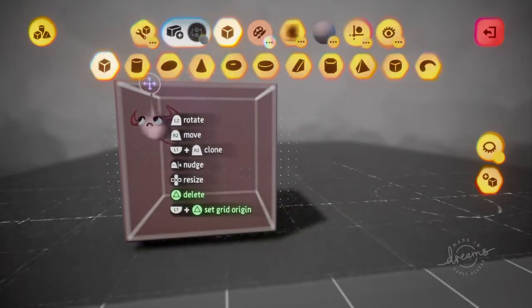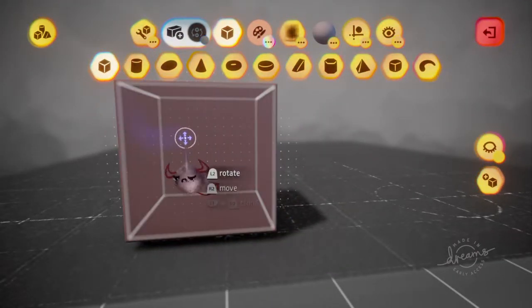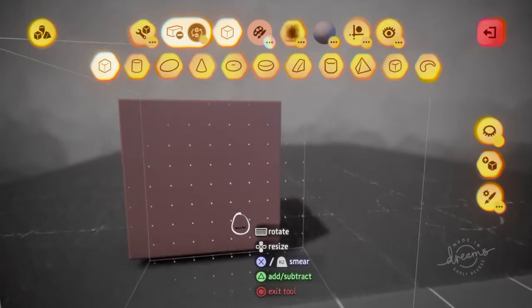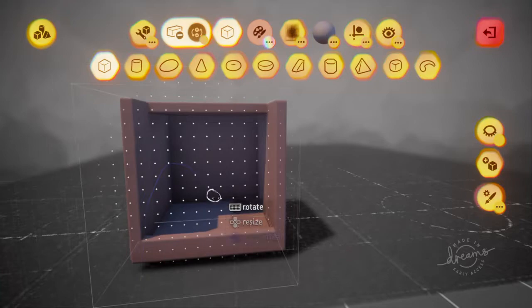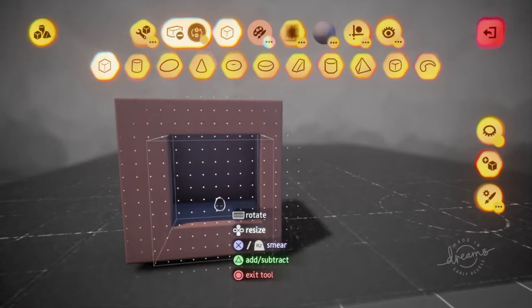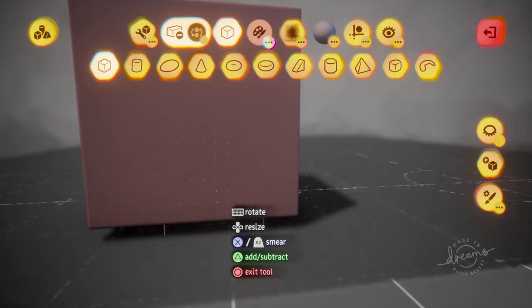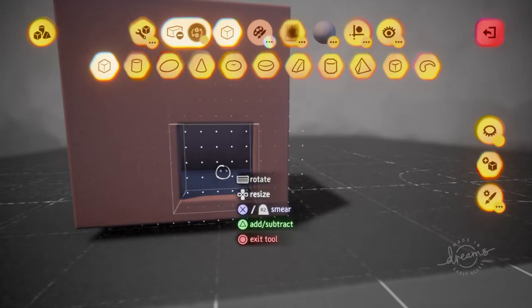So now, if I go back to Mount Square, see how I deleted it? So now, that's perfect. That's what we wanted. So now we can start adding a door and a window or two.